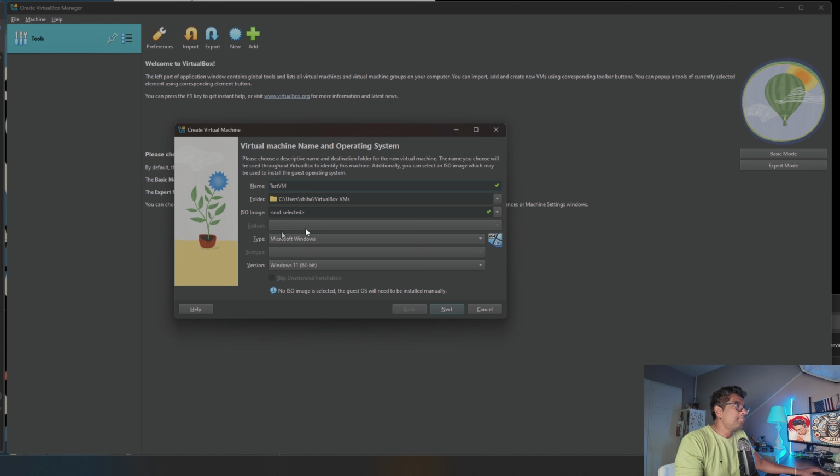ISO. If you have downloaded an ISO file, you can go for the ISO file. Okay, in here under operating system, you can choose what kind of operating system you plan to install. For this example, we can select Linux or Windows depending on your preferences. So I'm going to choose probably Linux.